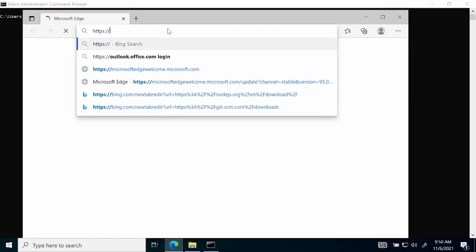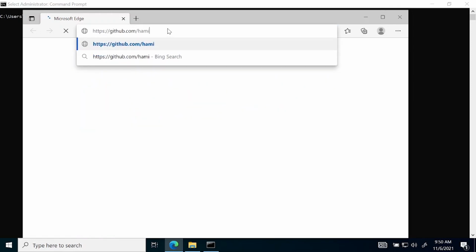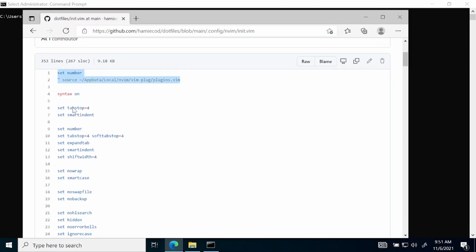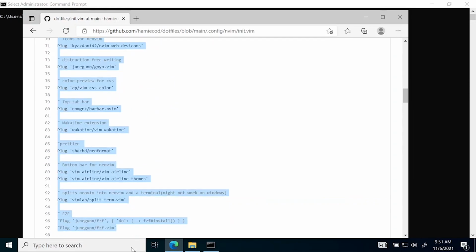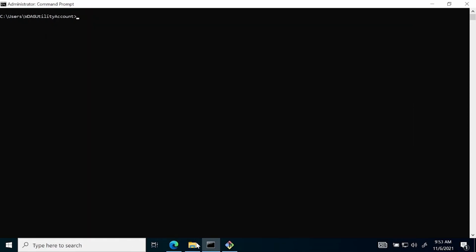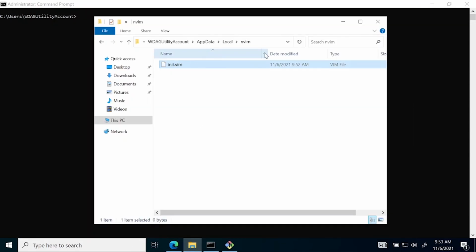So first of all, we are going to my GitHub page and we are going to copy the configuration. Now you just need to copy the configuration from the link that has been posted in the description below. So I'll just copy this. Now we are going to open the init.vim file that is stored here.